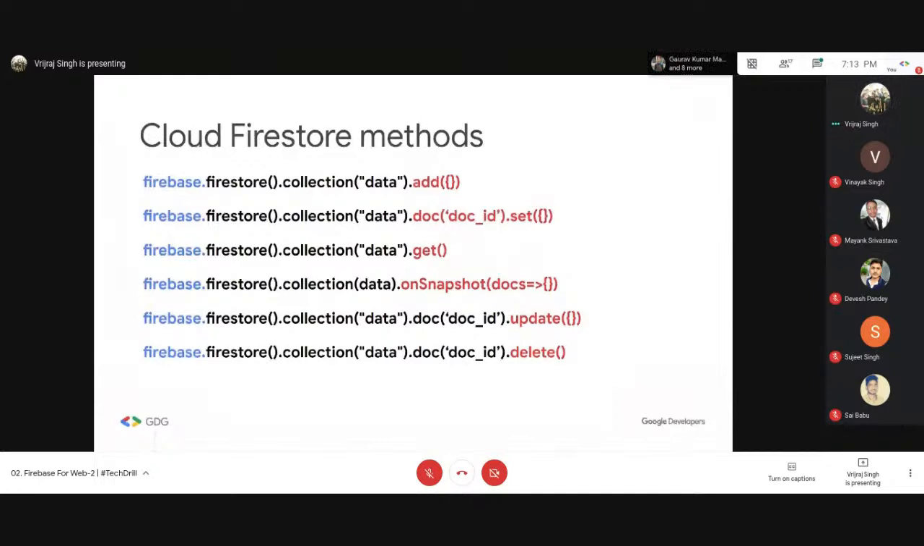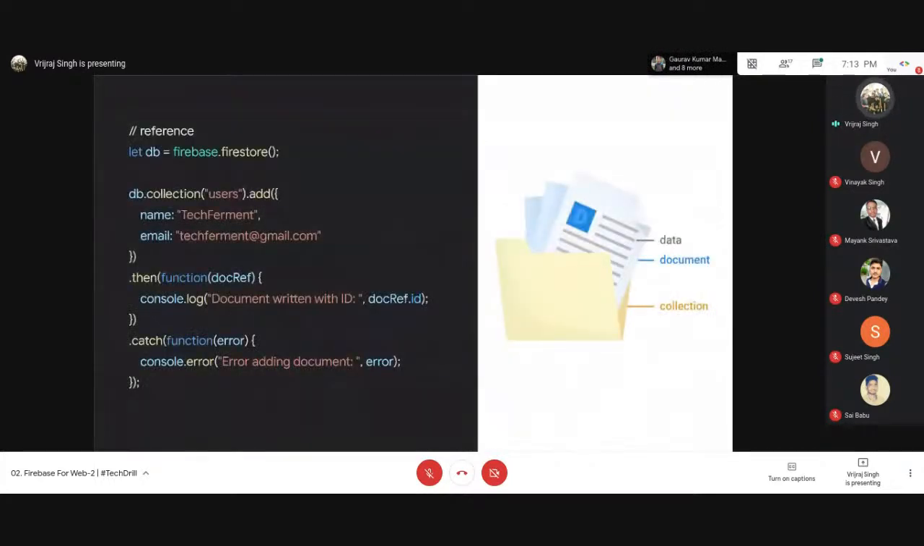This is a simple example. First we need to create a reference, otherwise you can write firebase.firestore directly. I have created a reference as a database, db, and then we have defined a collection, and this is the add method. Inside the add method, I have passed a JavaScript object which has properties like name and email address. This works as a promise, so we handle it with then and catch blocks. This is how we can add the data. So this is all about the basics of Cloud Firestore.